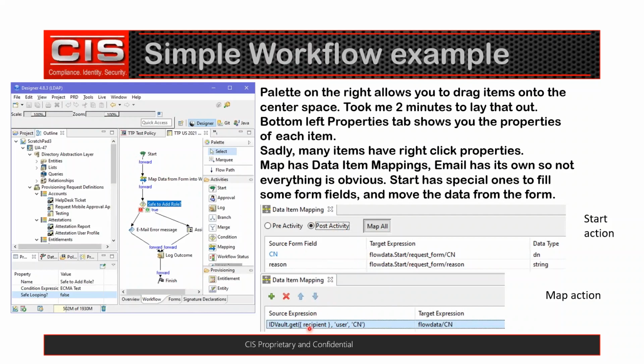Similarly, this map token here does something similar. It's also got a data item mapping. Email has a custom one. And if you can't find what you're looking for, like if you can't figure out how do I set it, try the properties tab over here. Then right click on it and see if there's a show something menu. Nine times out of ten, it's right there in the right click.